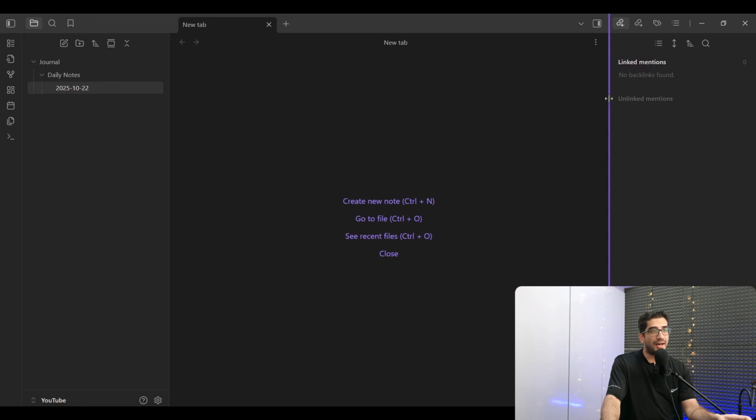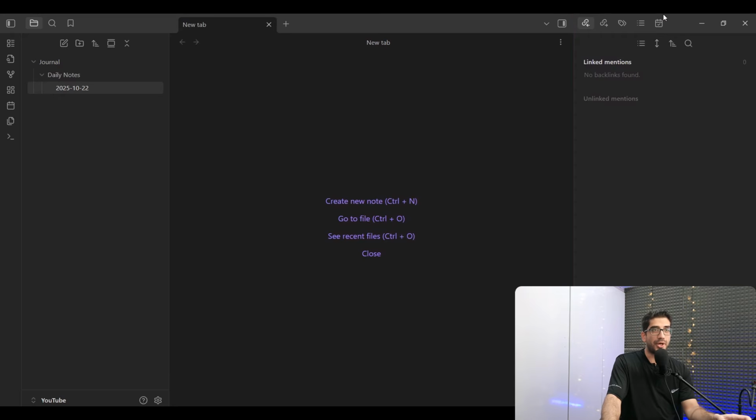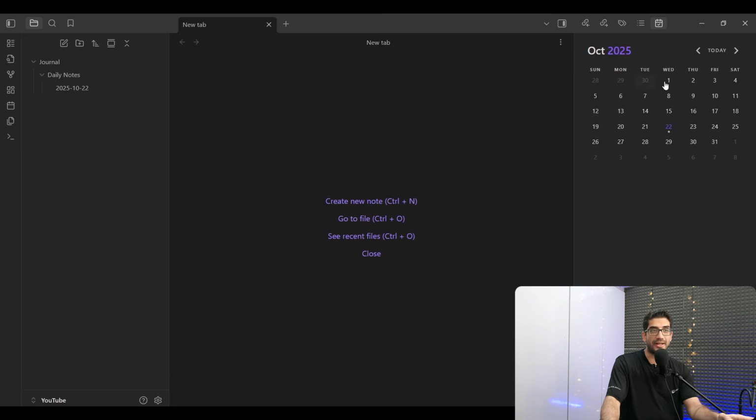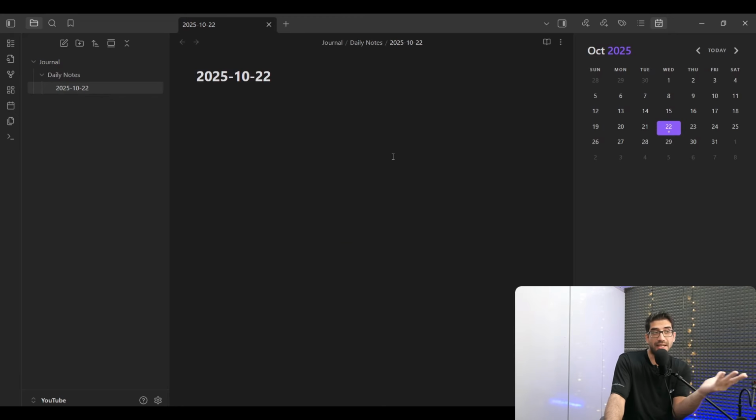And now if I grab this and make it bigger, as you can see here, I have this calendar icon. And if I click on it, this is the calendar. And we can go to different dates, for example, different months. And also, if I click on this, I go to the corresponding month of today, which is October. And as you can see, for today it has a dot. It means that it already has a daily note for this date. So if I click on it, it opens the corresponding daily note of that date.